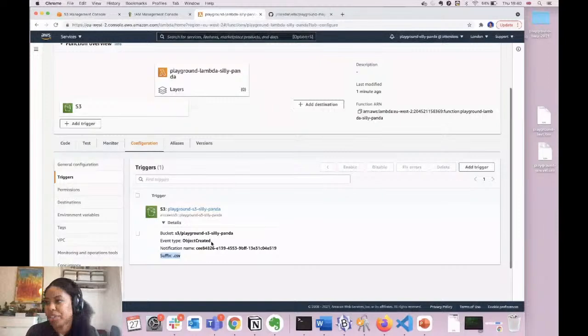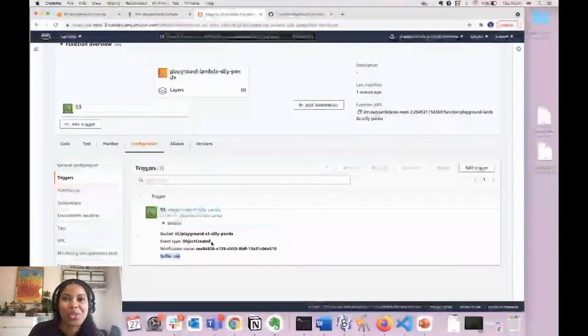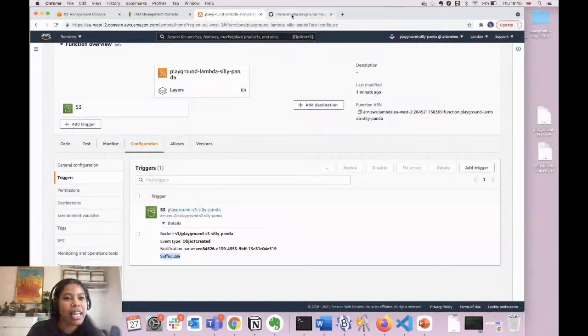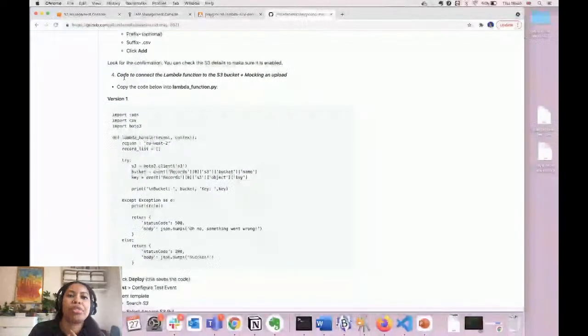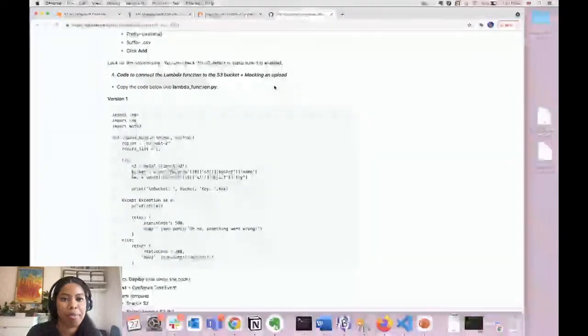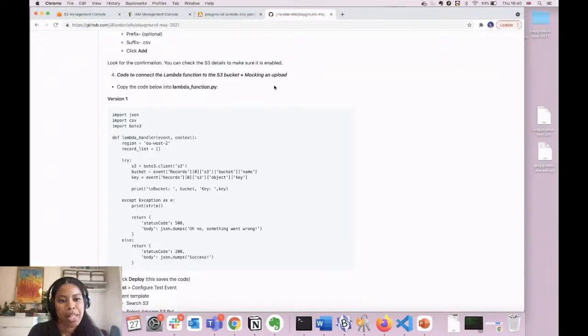OK, so now let's go on over to GitHub. And if you scroll down, you'll see version 1 of the code. Again, it's in the README. It is also up at the top in version 1. But I'm just going to use the one that's in the README. And we're on step 4. So connect the Lambda function to the S3 bucket, and we're going to mock an upload. I'll get into what that means in a moment. So I'm going to copy this code. There's a little clipboard here on the upper right. So I'm just going to copy that.